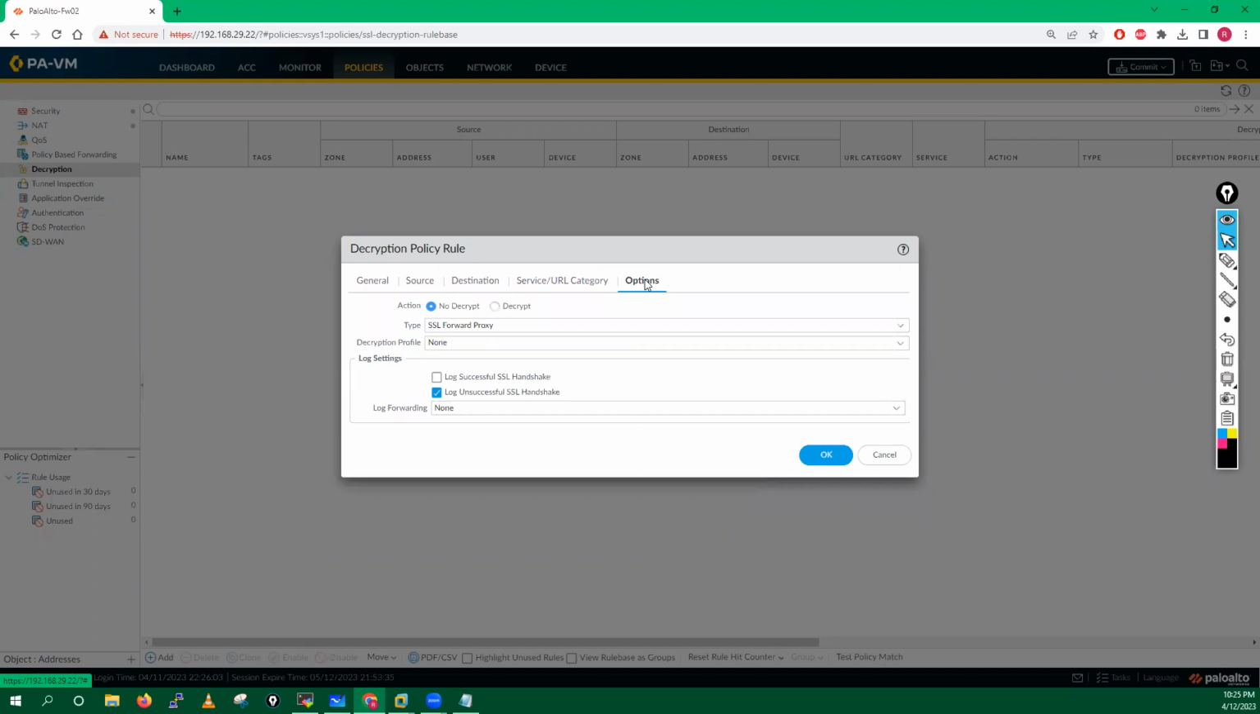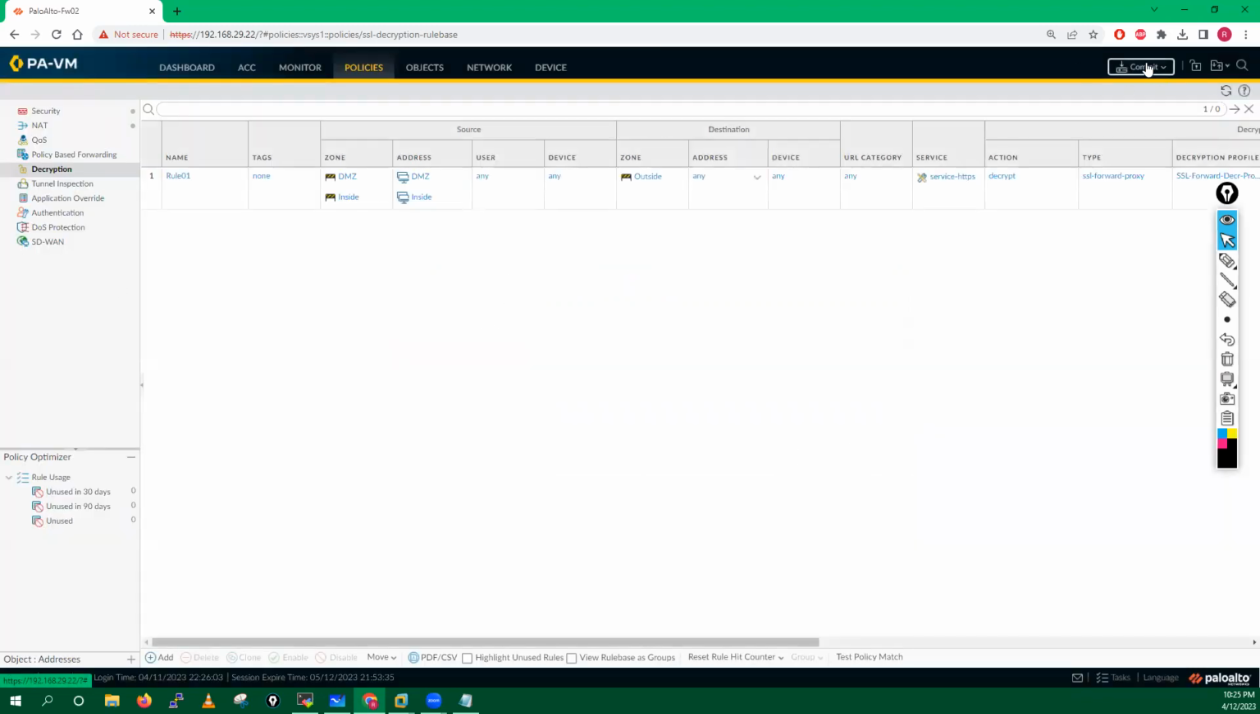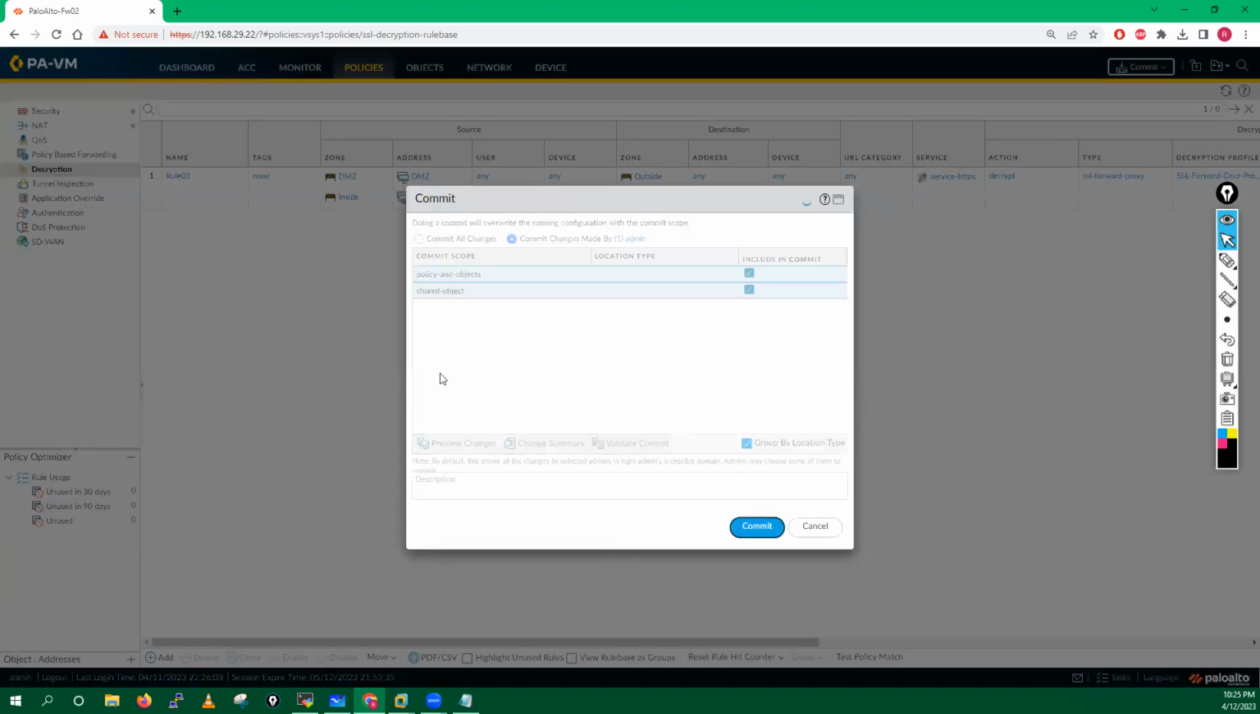Now in options, I want to do the decryption. I want to go with SSL forward proxy, which is also known as SSL outbound decryption, and select your decryption profile. You can also use default, there's no issue. If you are doing the first-time configuration, you don't need to create one, you can use the default one. Go here, click on OK, and just do the commit.